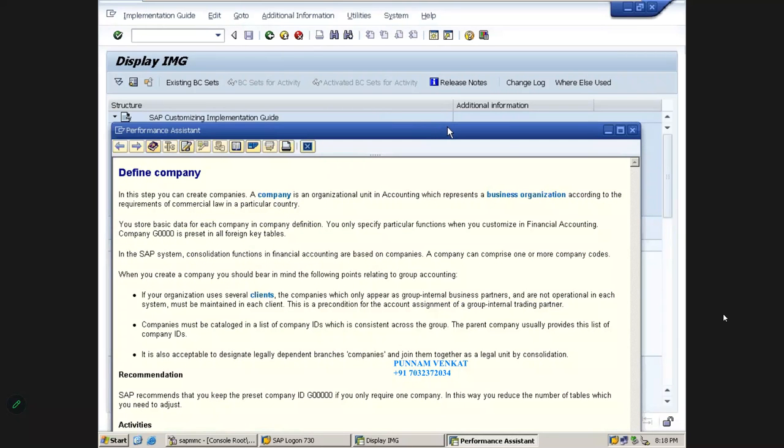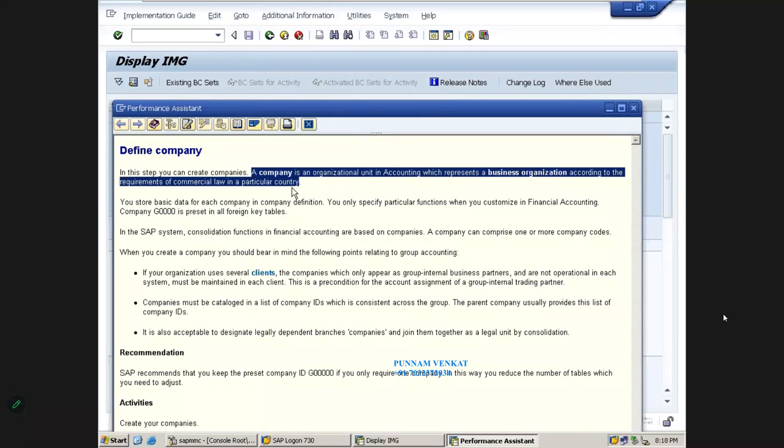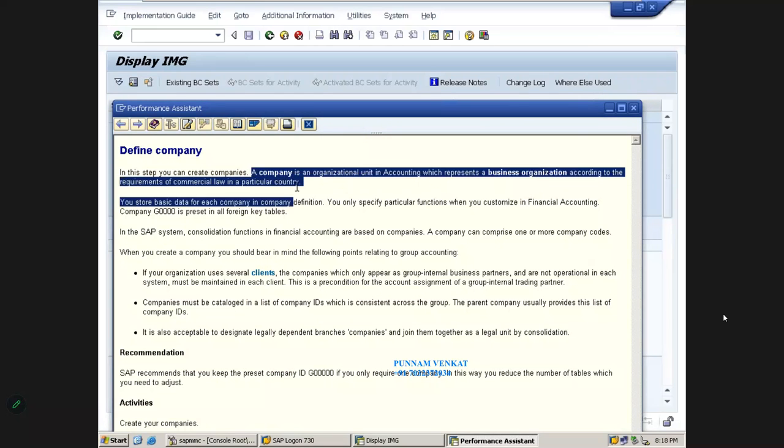Whenever you have the time, just go through this. Can you note down this point, everyone? A company is an organizational unit. Please note down this point, everyone.